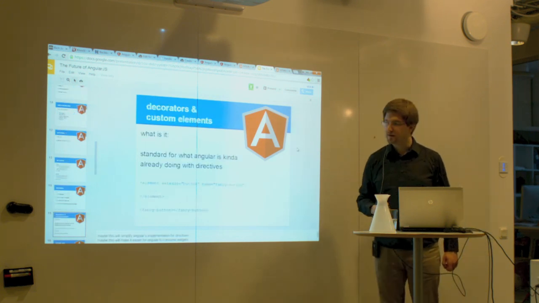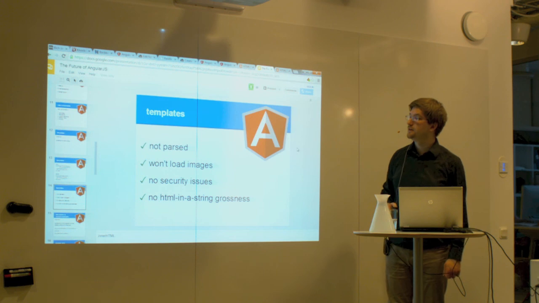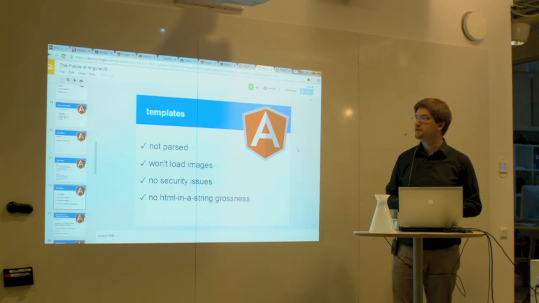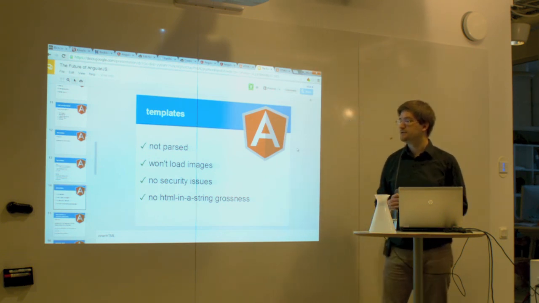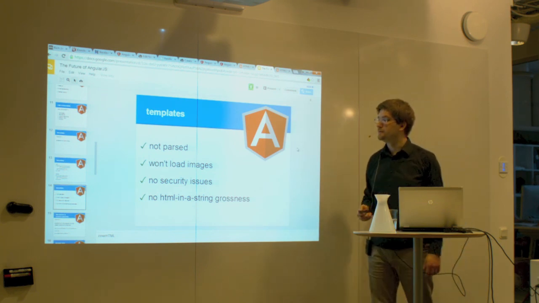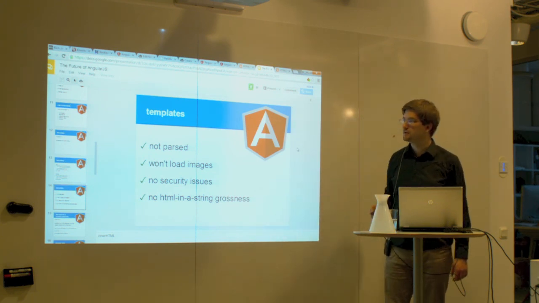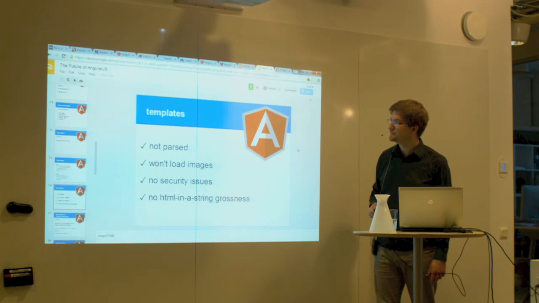And well, it isn't parsed in the beginning. It won't pre-fetch your images, but it will actually wait. And there's less of a security hassle because it's simply inert HTML as long as you don't use it. And we don't have to mess around with a lot of strings, which is always a bad idea, basically.